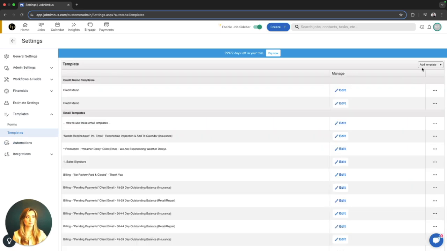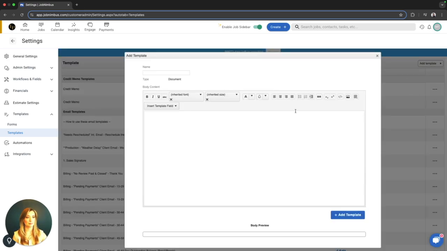So from here, I'm going to add a template and I'm going to select document. So we're going to add a document template. Okay, so now we have a blank document template. So I'm going to title this Certificate of Completion. Great. The name of that document is going to be an internal title. You can name that whatever you like and build the document here.